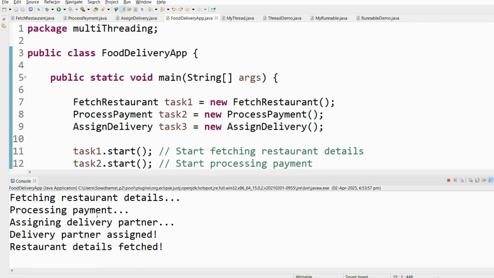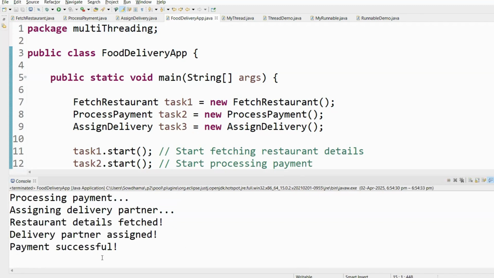See now, fetching the restaurant detail, processing the payment, and assigning the delivery are happening simultaneously. The tasks run simultaneously using multi-threading. Each task runs independently and doesn't wait for another to complete. This makes the application fast and responsive, improving the customer experience. Here are all three tasks, right? I'll run once more. See here, all three tasks run in parallel, making the system much faster.